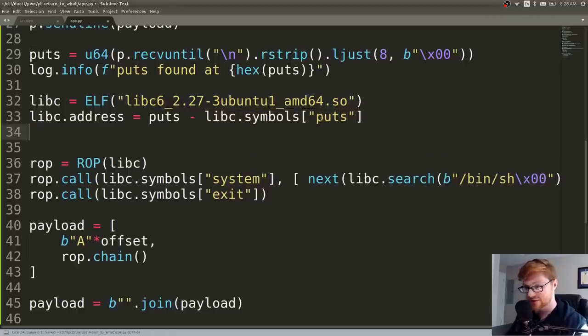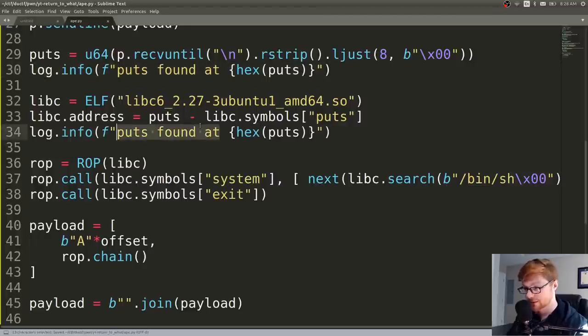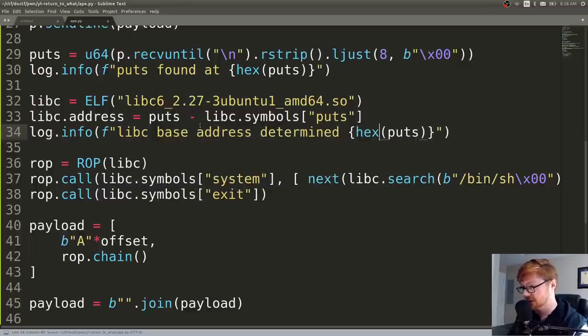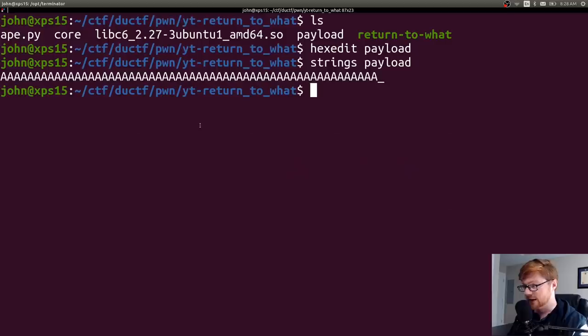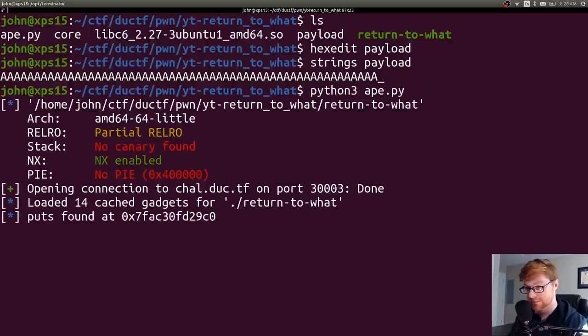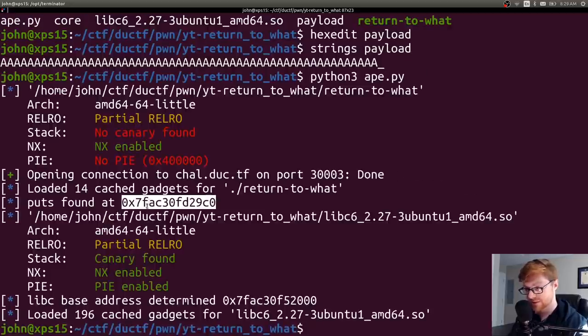And now let's actually just log that out. Let's say, hey, libc base address determined to be libc.address. And let's try to run that. Found our puts. There we go. We found our libc base address. And that makes sense. Those trailing zeros make this look normal and sane to me.